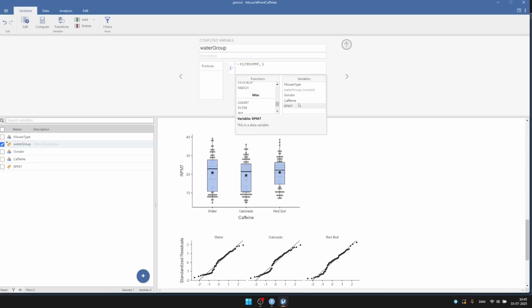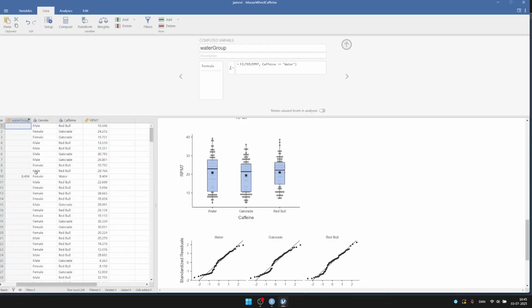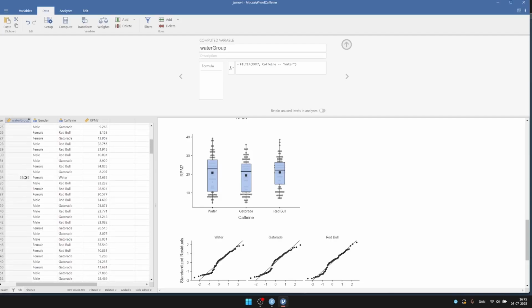And I add a comma. And I want all the RPM7s where the caffeine source is water. So I go caffeine equal water. And of course this is a string, so I have to put it in quotes here. Okay, then let's go to a data table. Then we can see here the water group variable is populated only by the ones where the caffeine is water.